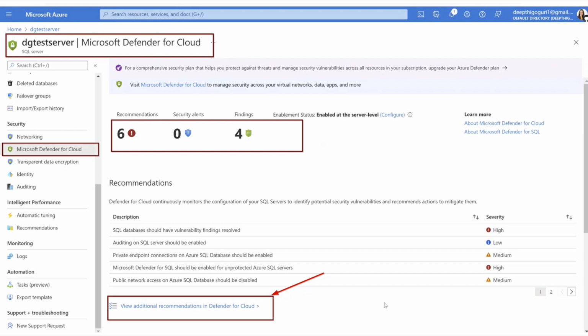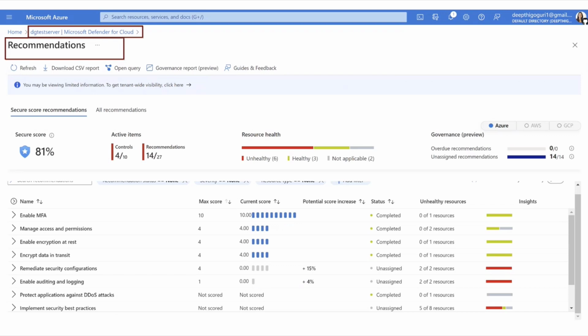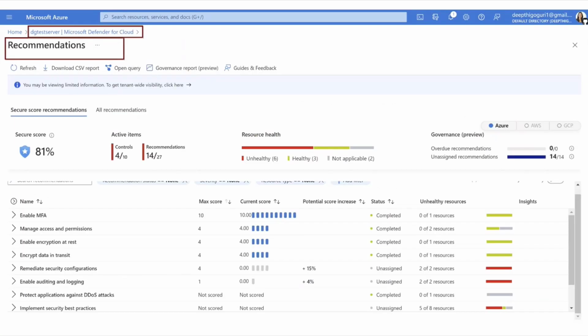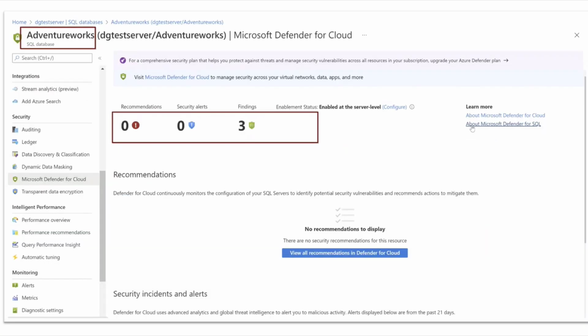To look into more detail, select view additional recommendations down below. Once you click on that, you can see more details on which ones you need to focus on more. Green ones are okay, and you can look into them, but the red ones are really the ones that you have to look into.